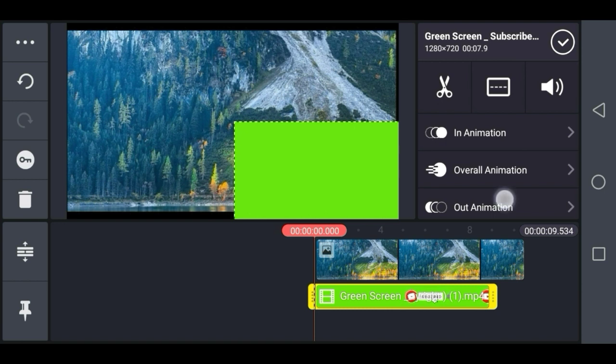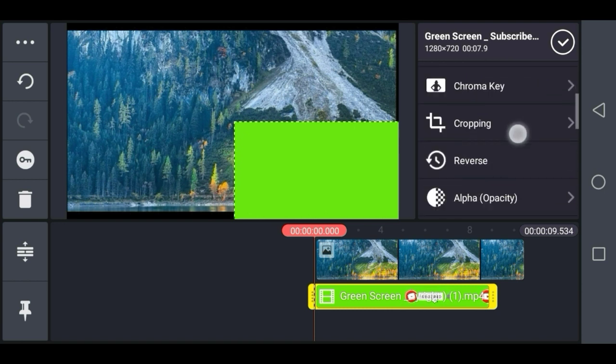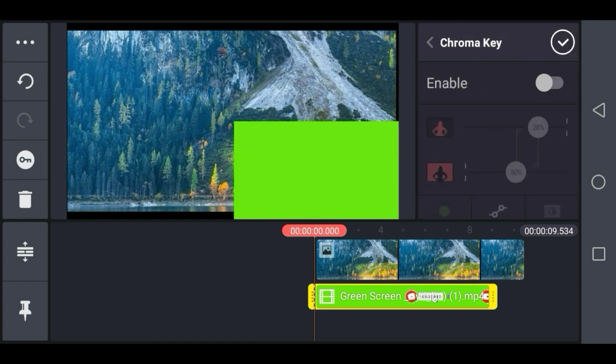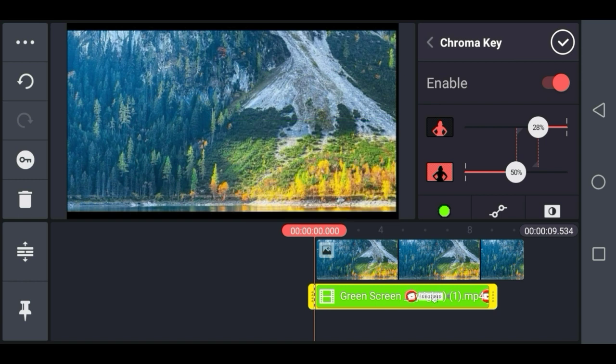And you go to chroma key. That's where the magic comes in. Chroma key, that's it there. You click on enable. Voila, the green screen is no more. Click on the check icon.